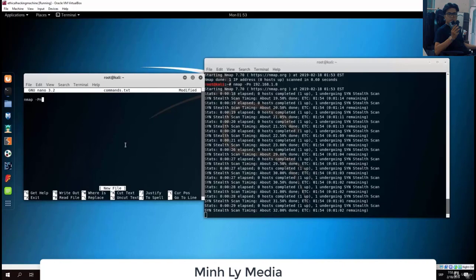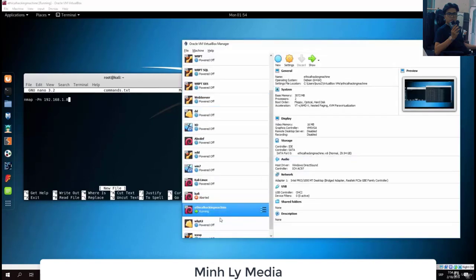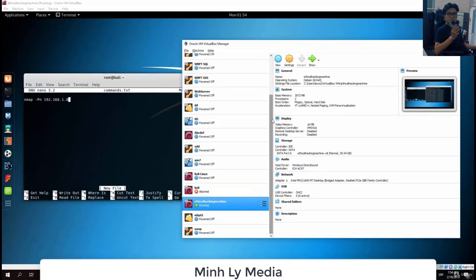So -Pn and then the IP address of any machine that you're scanning or any website that you're scanning. Of course, try not to scan websites that you do not have permission on. You can always use scanme.nmap.org, which we have permission to scan by Nmap. Or you can just use the Metasploitable virtual machine that we installed, or you can install any other virtual machine that you will use in order to scan and attack.